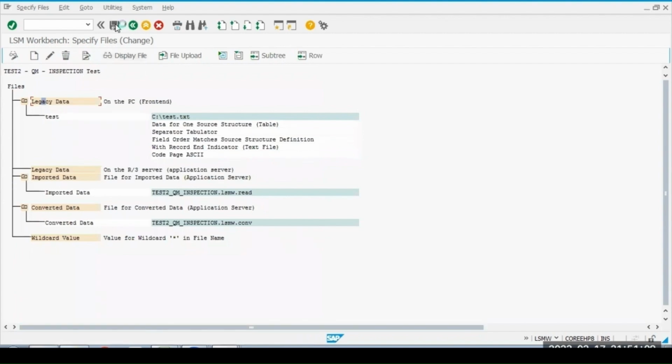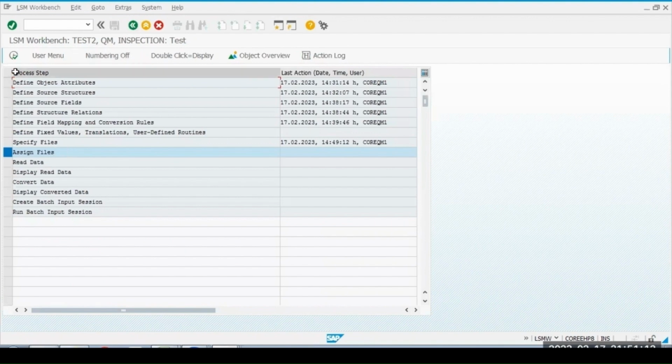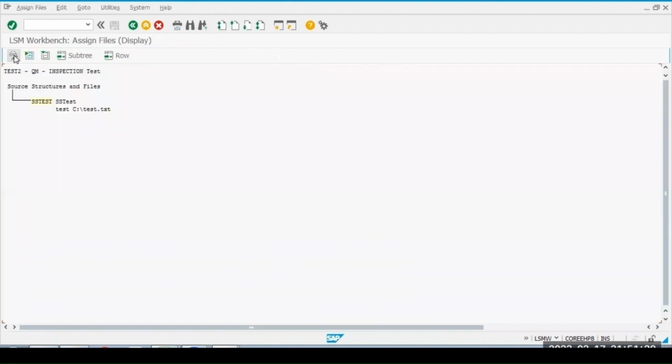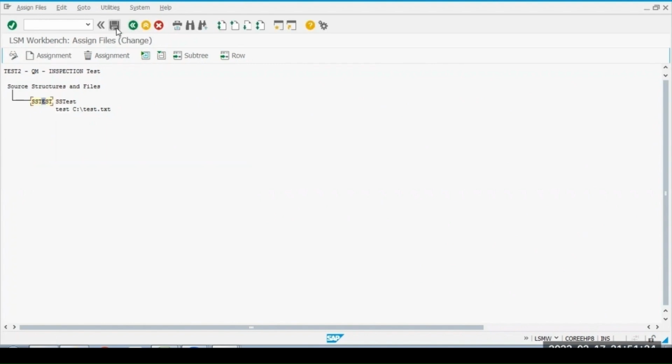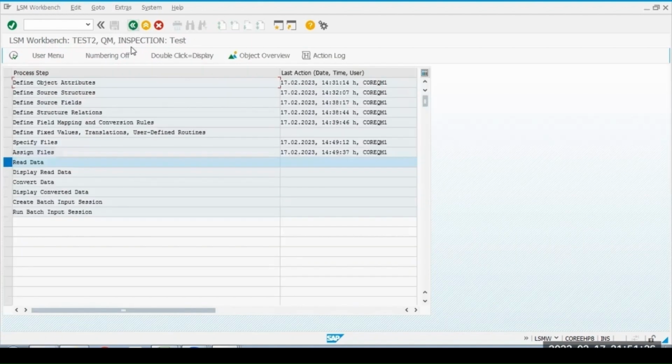Go back. Now you need to assign it. Okay, step by step, it will take you to the next step only. Click again on execute. Go to the change mode. Already test is assigned. Still, you can just cross check using this. It will tell you that it is already assigned. Save it, then go back. So then read the data, click on execute.